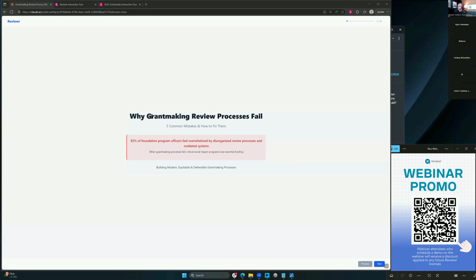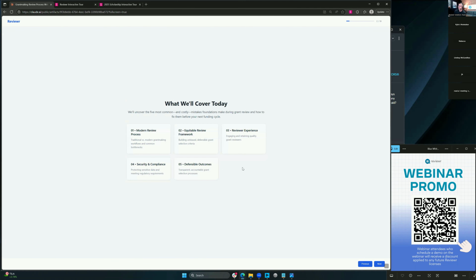So the topic today is why grant making review processes fail. I know it's a hard-hitting topic, but really the most common mistakes that we see, and then very clear action items that you can start to implement with or without Reviewr to start to solve some of these challenges. And the timing is perfect.